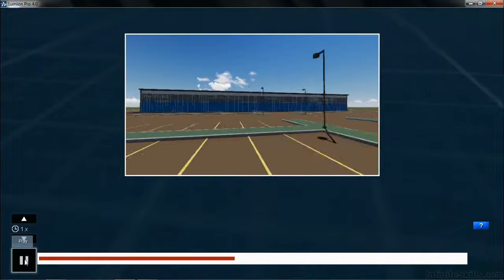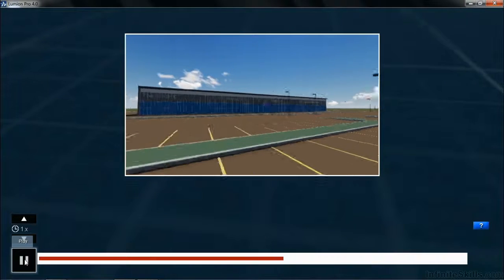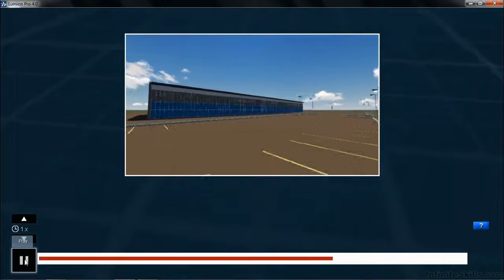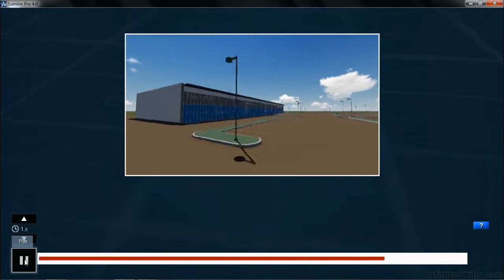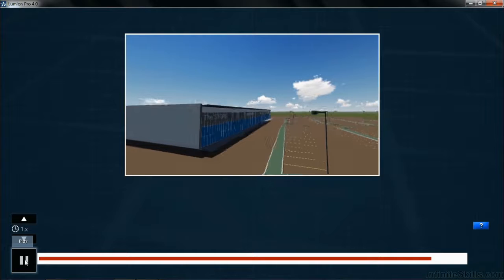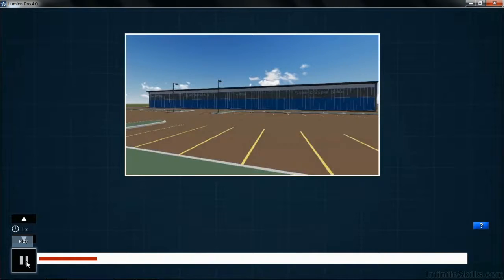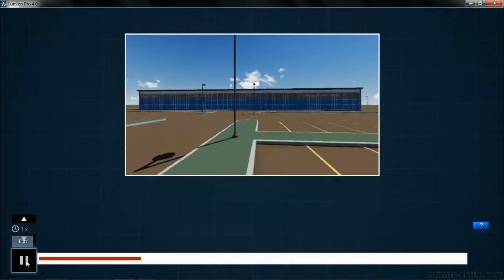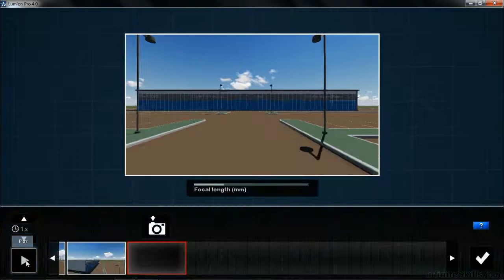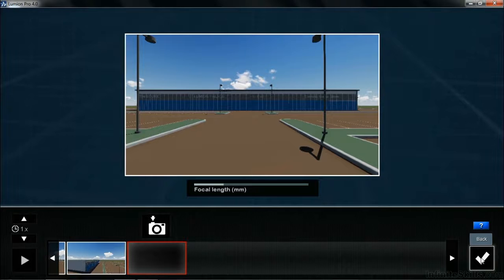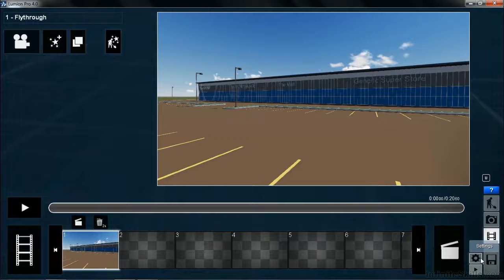This is also a good way that if you want to start to discuss a building, you're talking to people, you're projecting this up on the wall, you can have it continue to run this animation again and again as you're discussing your project. Now I'm going to click on the play button, which is now a pause button, to pause the movie where it's at. To finish this off, I'm going to click on the check mark over toward the right-hand side.